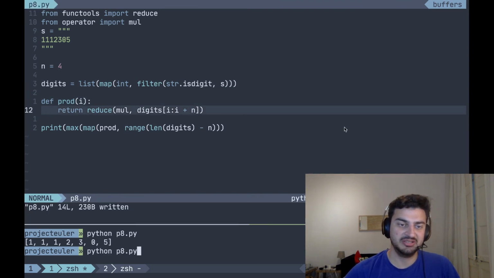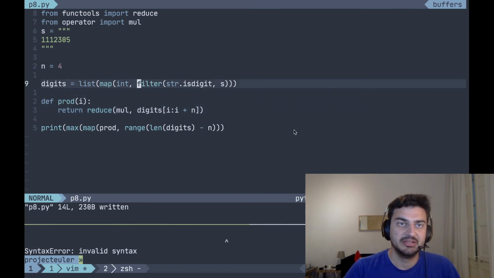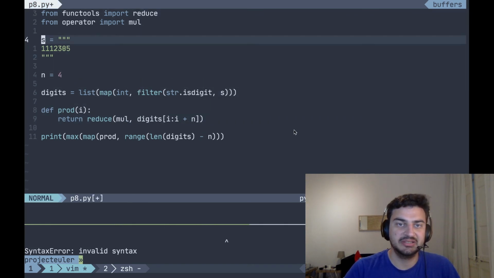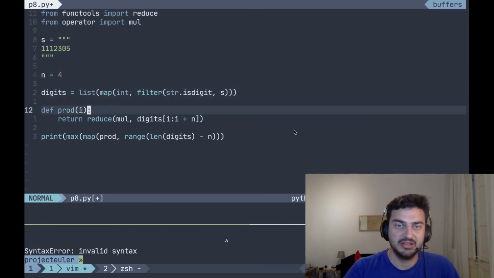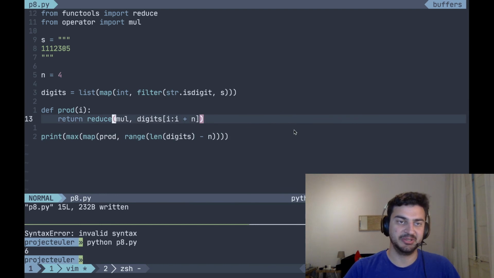So let's try this. And I got some invalid syntax error here on one of the lines. It should be because I'm probably missing a parenthesis here. Yes. So yes, we get the correct number here.